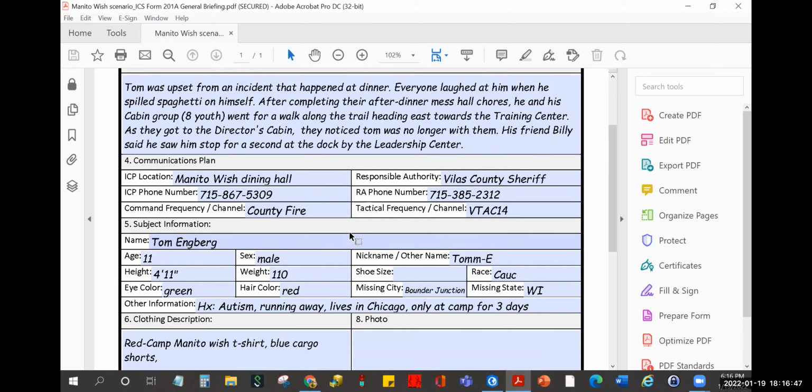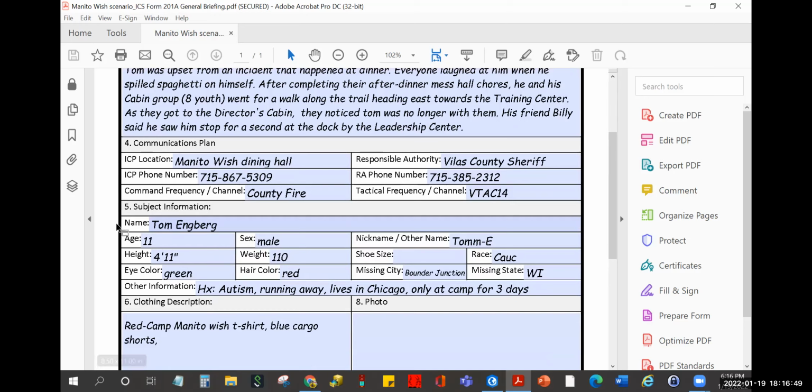And then here's the important info, right? Here's our subject, Tom Engberg. He's an 11-year-old male. He goes by Tommy. 4'11", 110 pounds. Green eyes, red hair. And Tommy has autism. He unfortunately has a history of running away, but he's also not from around Boulder Junction. He is not from the area. He's from Chicago. He's only been at camp for a few days.